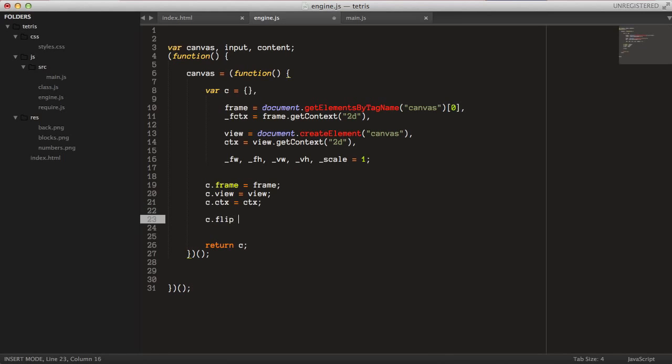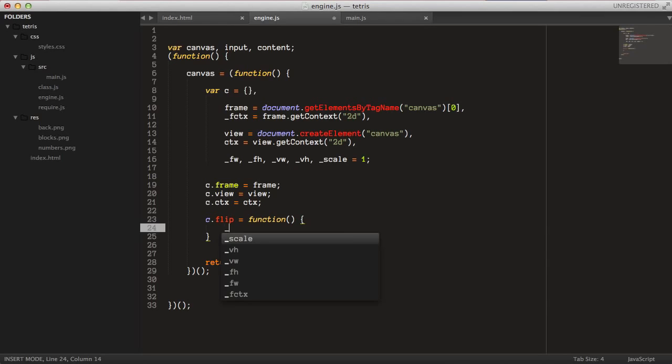And then we have this flip function or method on this that we also want to create here. And what it does, it will basically clear the frame. So you say frame context dot clear image. And we want to clear the whole image, so 0, 0. This is the starting coordinates, and then the width and the height of the rectangle we want to clear. So that will be equal to the frame width and the frame height.